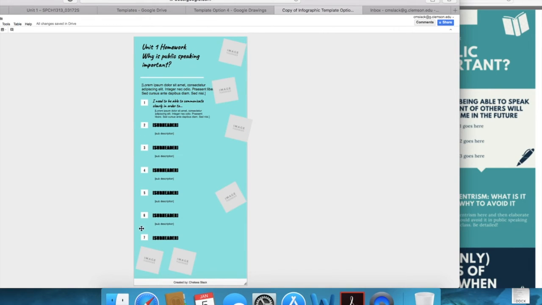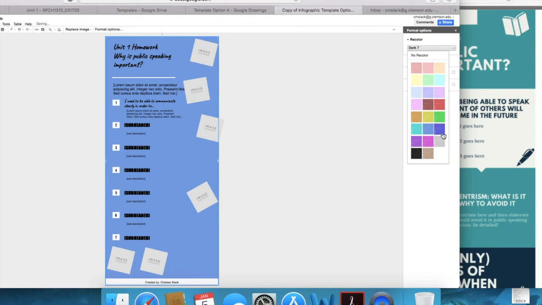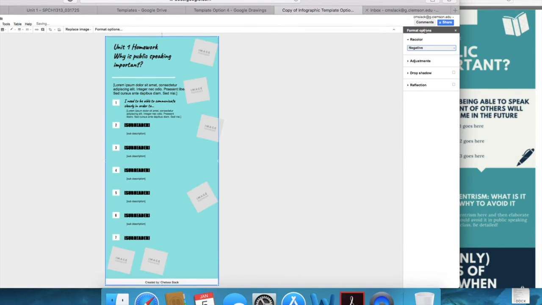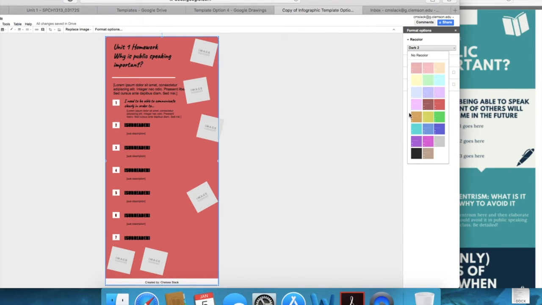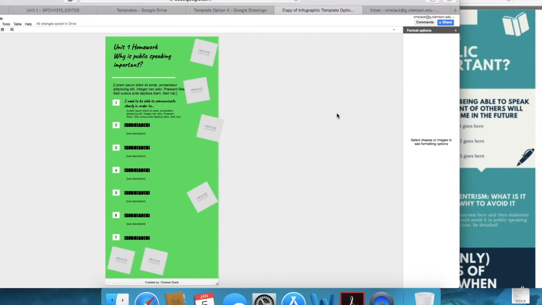Now, granted, it won't have all of those numbers. Or you can go to format options. You can recolor if you want to. So we can make it pink. We can make it green. So you can change things to make it look however you want it to look.